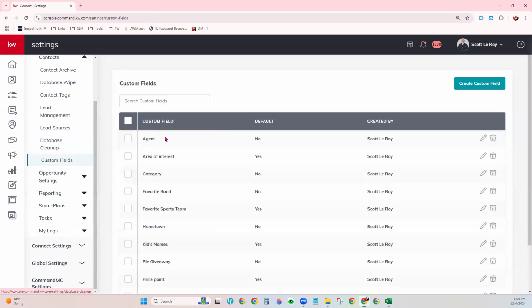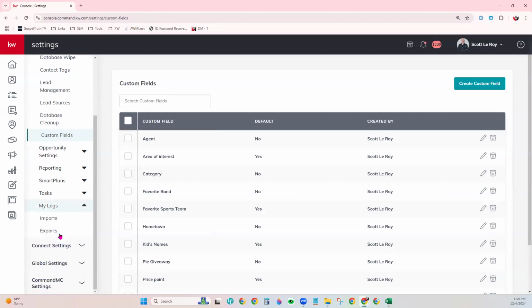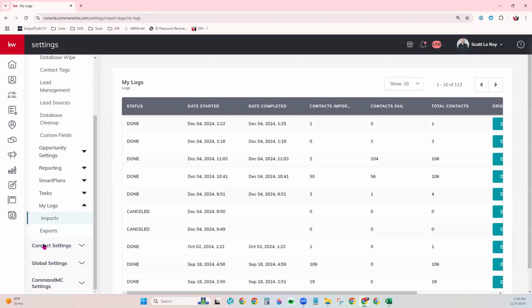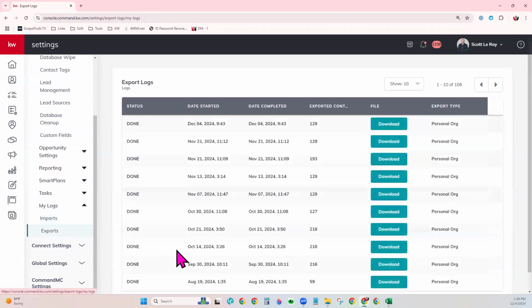Custom fields. This is where you can come and create those custom fields I mentioned earlier, like high giveaway, favorite band, favorite sport. And then last but not least, under My Logs right here, you can come and view your logs for your imports that you've done and also your exports that you've done if you ever need to reference those records. And that is it, guys, for your database overview today.